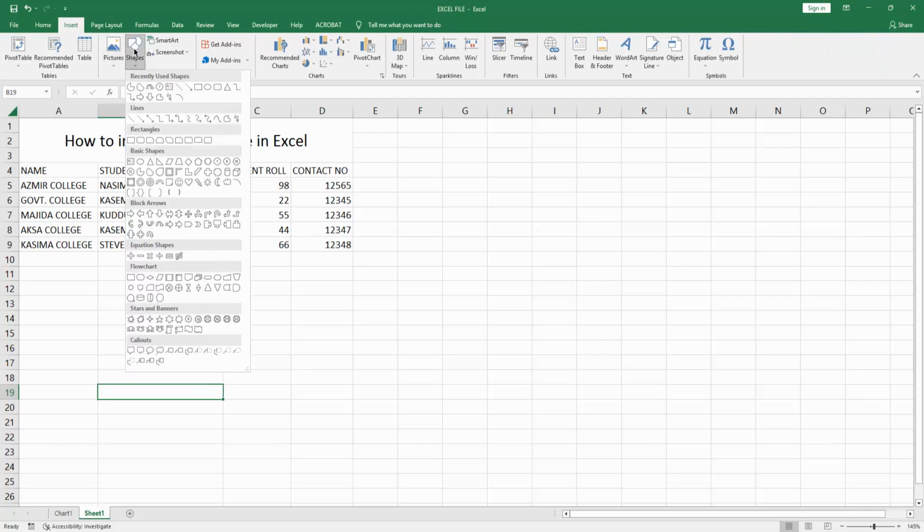Select the Shapes drop-down menu and we can see many shapes here. Now I find and select the ribbon shape. We can see here the ribbon curved and tilted down, or curved and tilted up, or tilted down or tilted up. Now I select the tilted down.